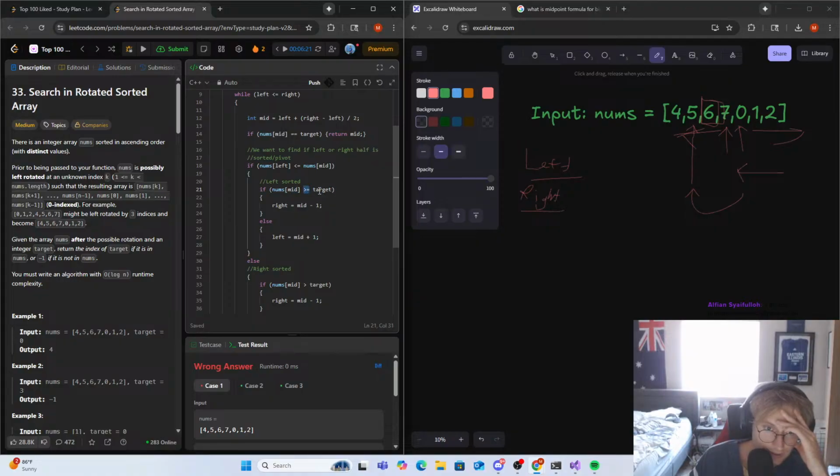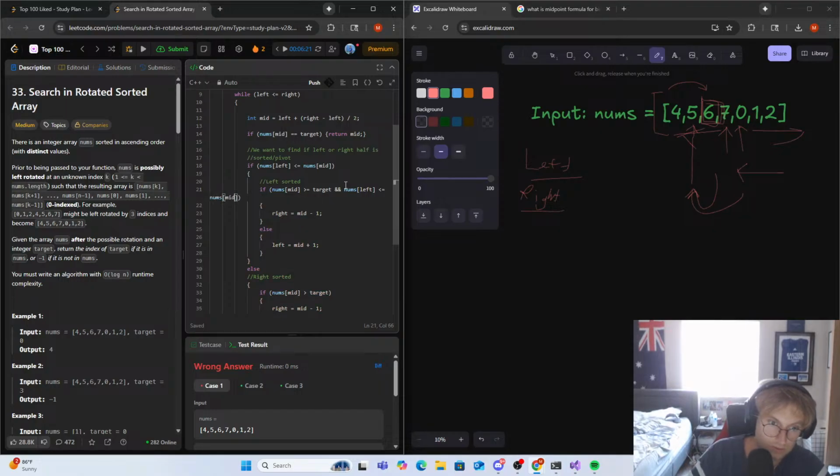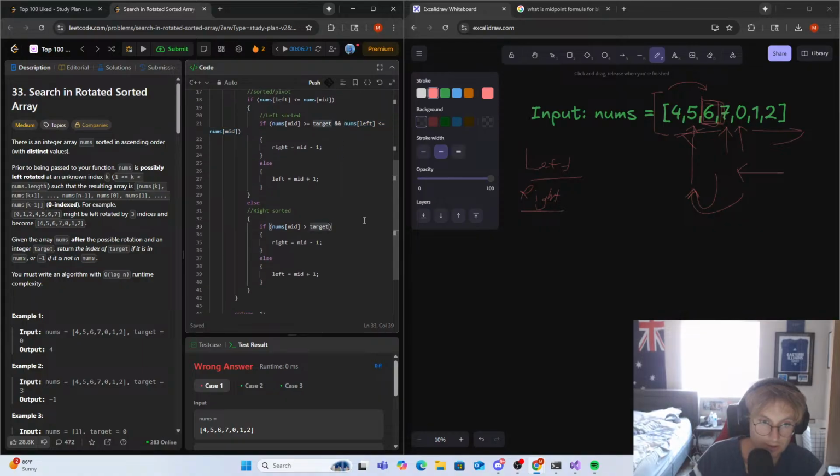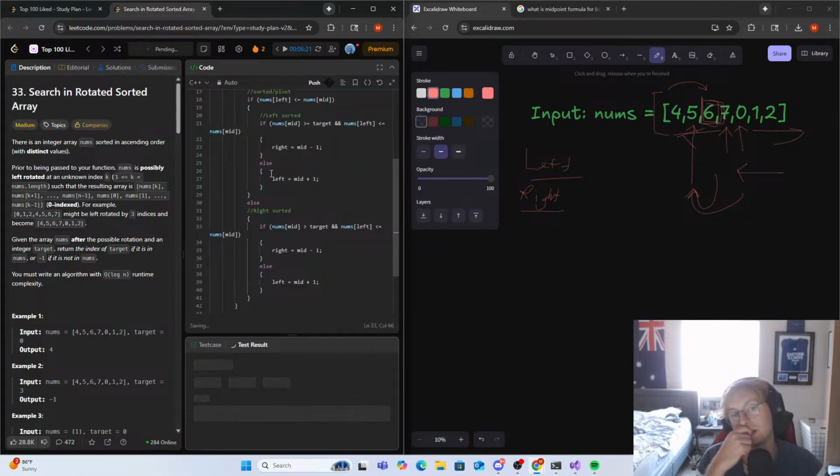Okay, so if we're checking here, nums mid is greater than target, right? So if the midpoint we're looking at is greater than our target, which is here, then we need to check if left from here, right? So we would have to check nums left is less than or equal to nums mid. The same here, I think. See if that fixes it.